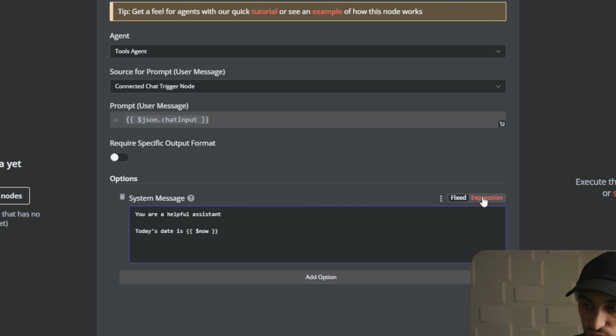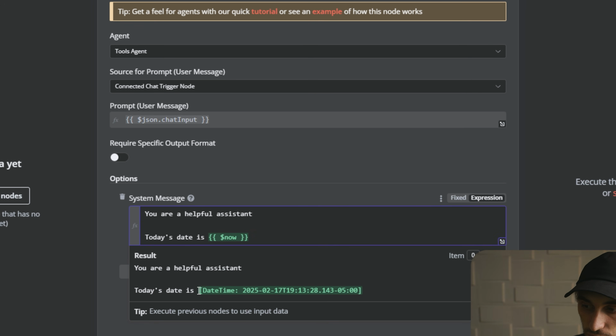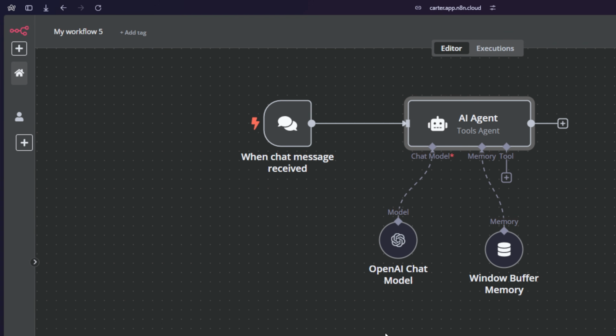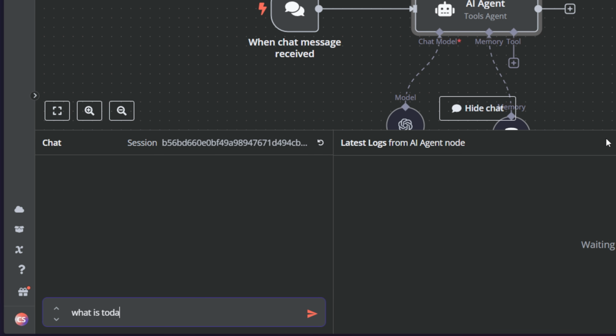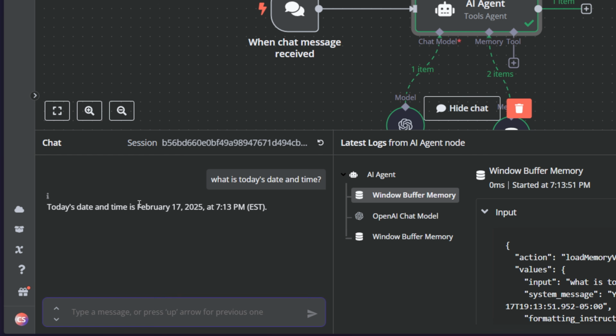But if I change this to an expression, it's going to pull through a preview here on the bottom, and it'll just keep the expression up here. And that's pulling through the date and time. Now, if I go back to Canvas, I hit save and then I hit chat, I can say, what is today's date and time? And this time it's able to come back with the valid date and time.